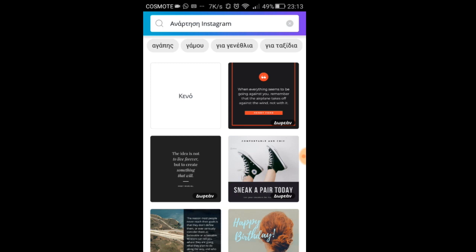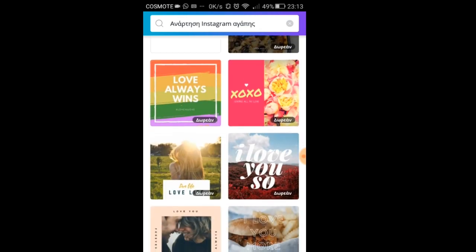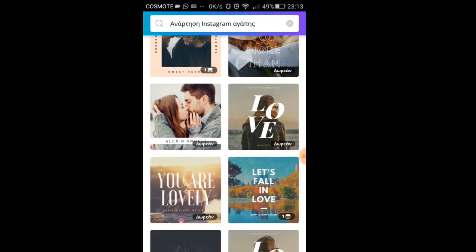You can go, as you can see here on the top, it has some specific categories here, and the first one says love. So we can just go here. I love you with every pizza my heart. Very romantic. So good. So let's just go in this one.